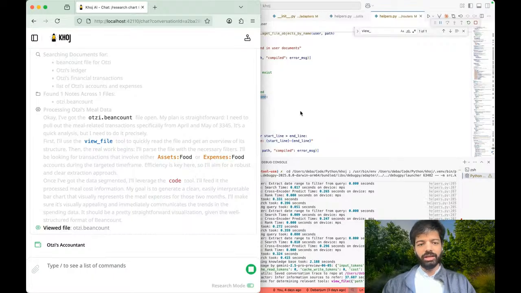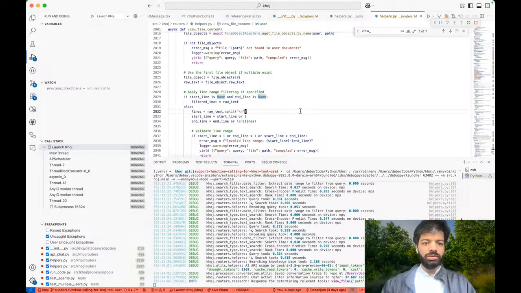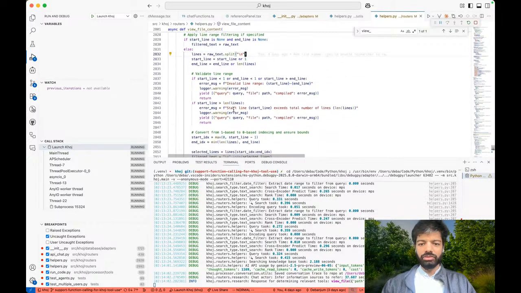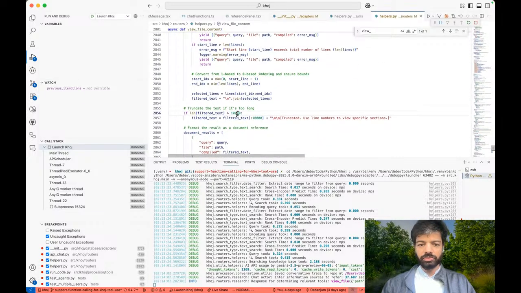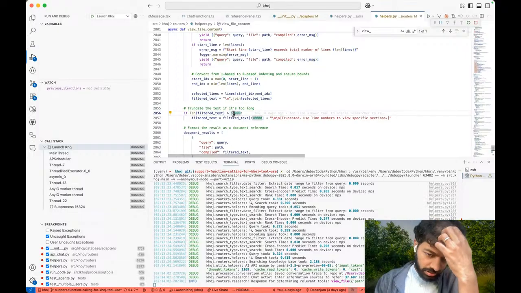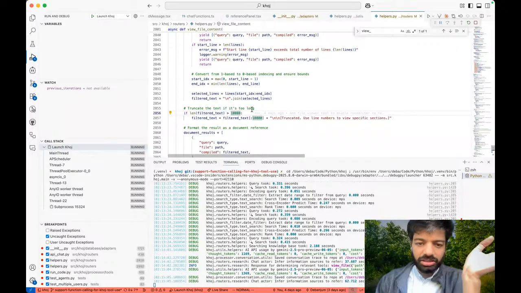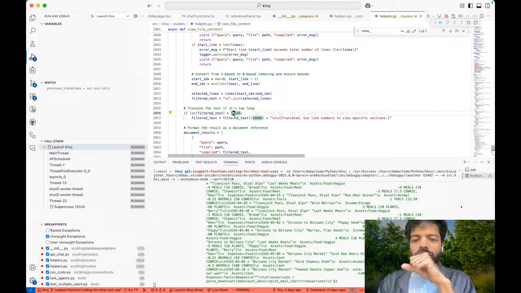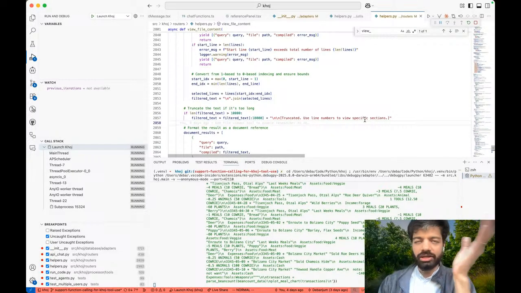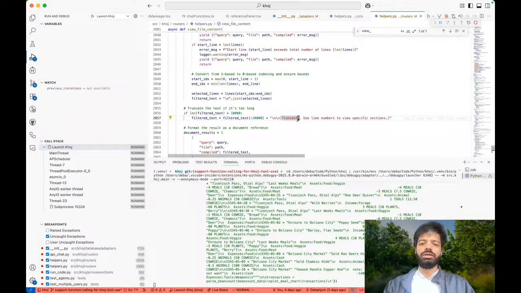For this file it will work, because it's small enough, but what we want is for it to use line ranges for bigger files. Otherwise, if it's more than 10,000 characters, we truncate the file and say truncated, use line numbers to view specific sections. So we cut it at the first 10,000 characters. If you want specific sections, then look for specific sections.